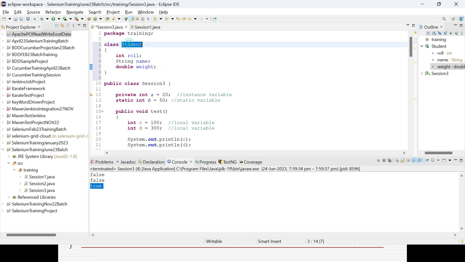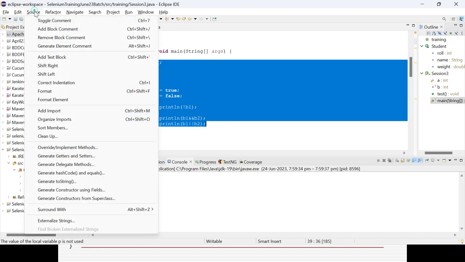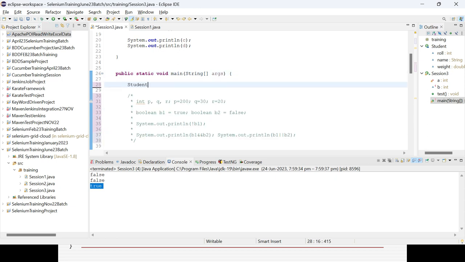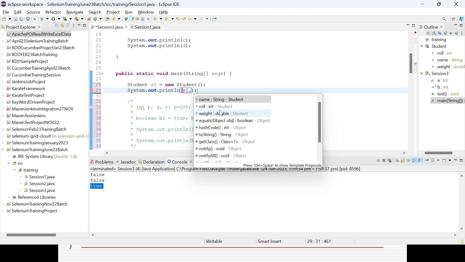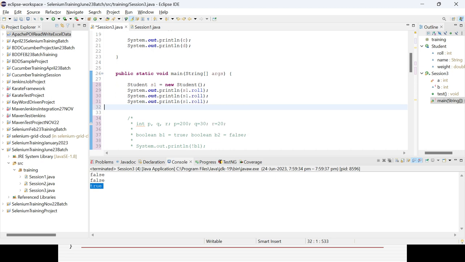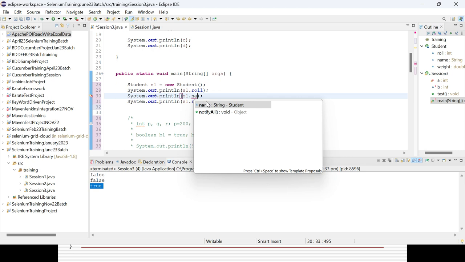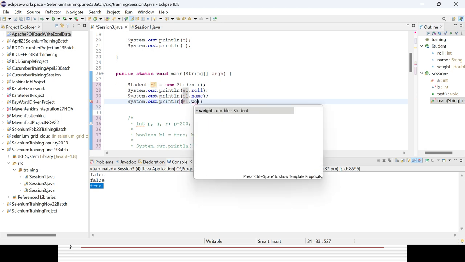So now how can I create an object for an instance? Let's comment out all this part here. No, that's not required. Comment out this part. You need to go to the main method always, and I can create an object here. Say S1 equal to new Student. Now I can access those variables, right, with the help of the object created. S1 dot, if you press dot, you can see roll number is coming. Then the other variables you can also call: name, weight. Okay, it is double. You can see it is coming from the Student class, return type is double.